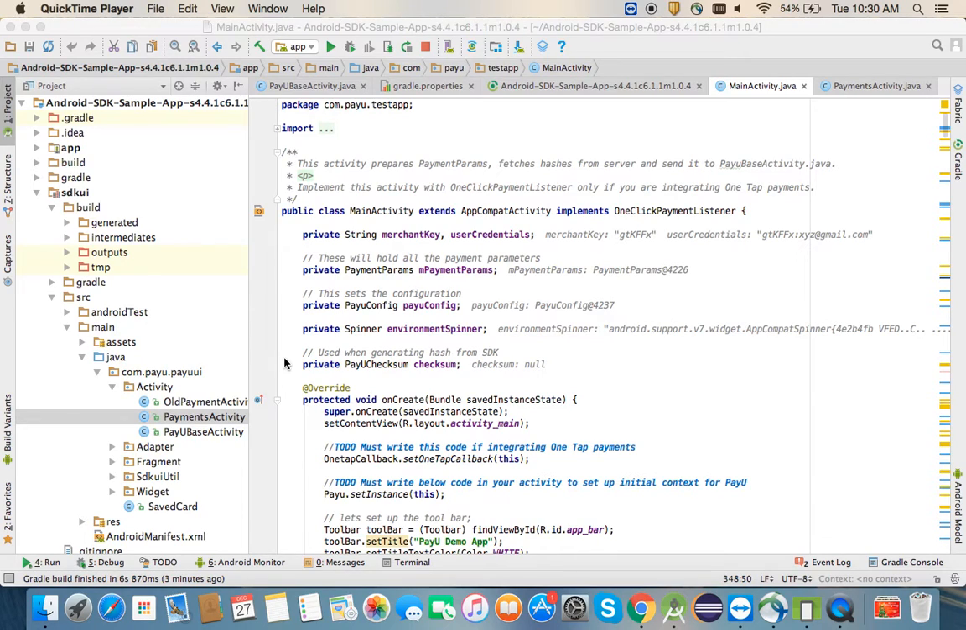Hi everyone, today I'm going to tell you about the one-tap payment. As the name suggests, one tap. In this you have to do the payment on a single click. You do not need to enter the card details or the OTP. On a single click on Pay Now, your payment will be done.